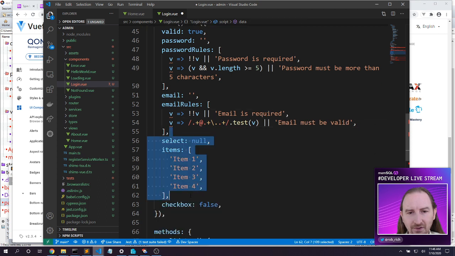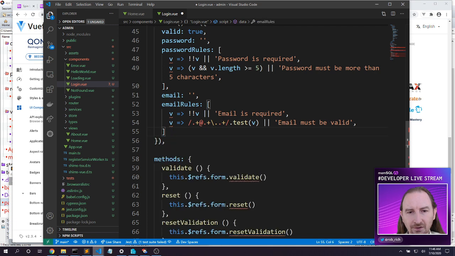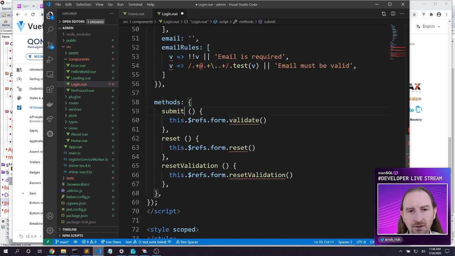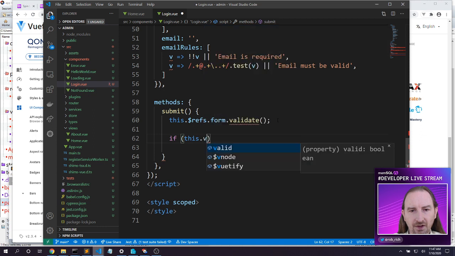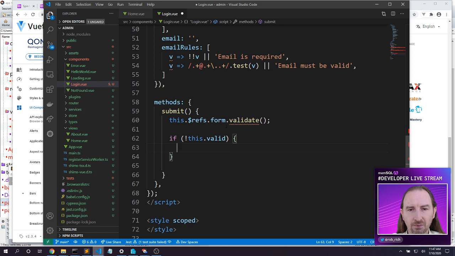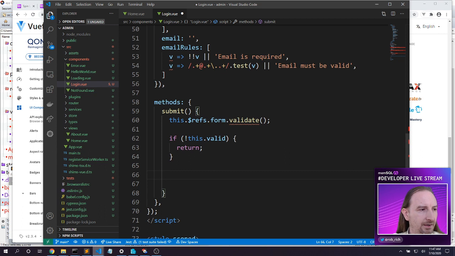Email. We don't have a select, we don't have items, we don't have a checkbox, so that's good. And here, it's the submit event that we're after. We don't need a reset or a validate. So let's start out with refs.form.validate. If not this.valid, then we know that form didn't work. If it did, let's go submit the form.